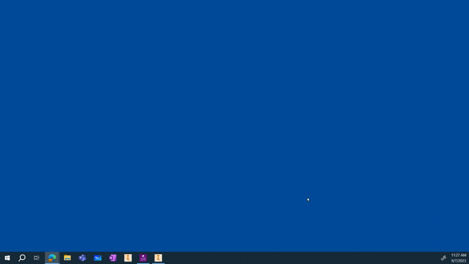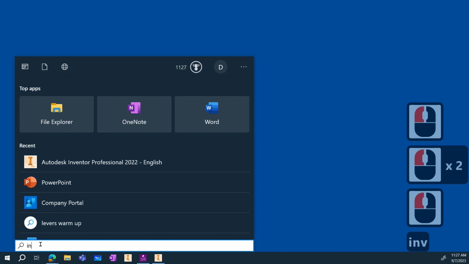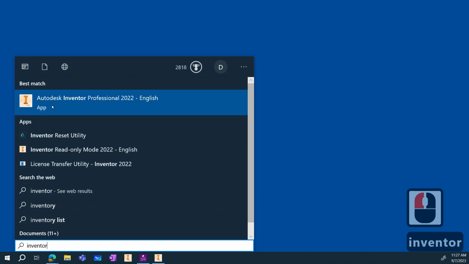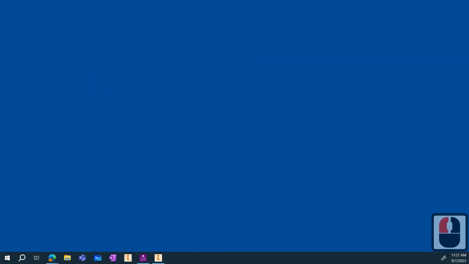First thing that you're going to do, after your computer's on, is come here to the search bar on your computer, and we're going to look up Inventor. You're going to click on Autodesk Inventor Professional 2022. Be careful, do not, I repeat, do not click the read only one. It just messes things up. So Autodesk Inventor Professional 2022. And while that's loading, I'm going to go ahead and pause.